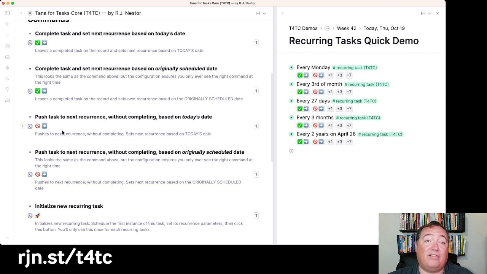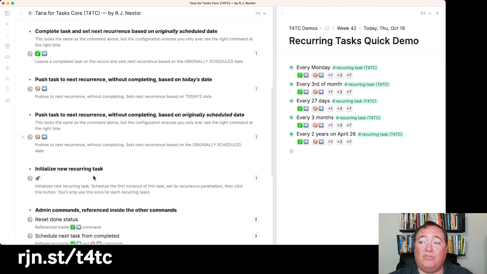They're very, very similar, but one of each is for when you do it from completed, that's rescheduling the next occurrence based on today's date, and the other is when you're doing it from scheduled, based on the originally scheduled date. So there's one of each for those.